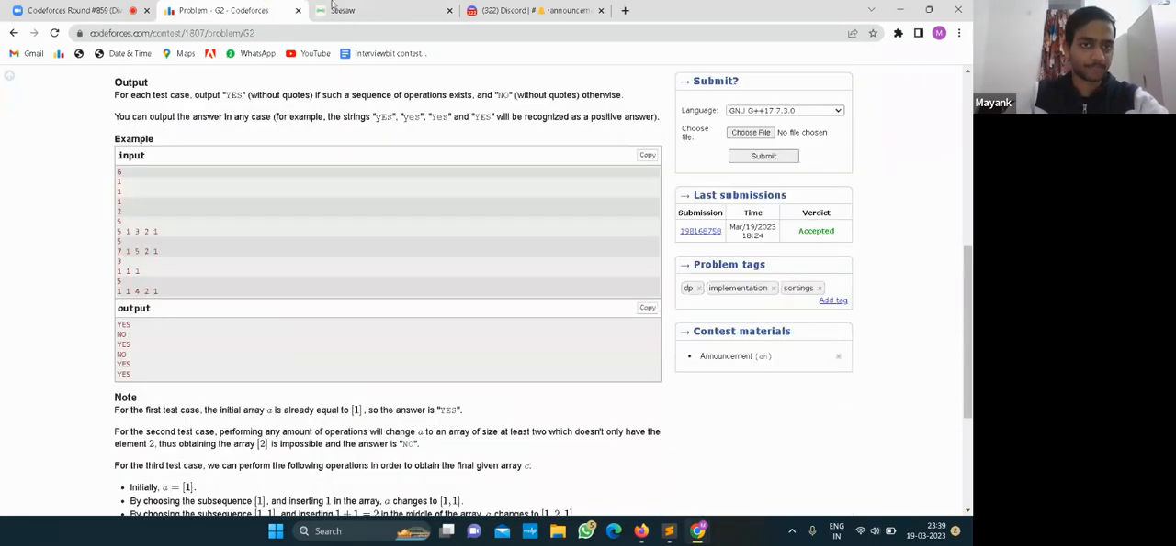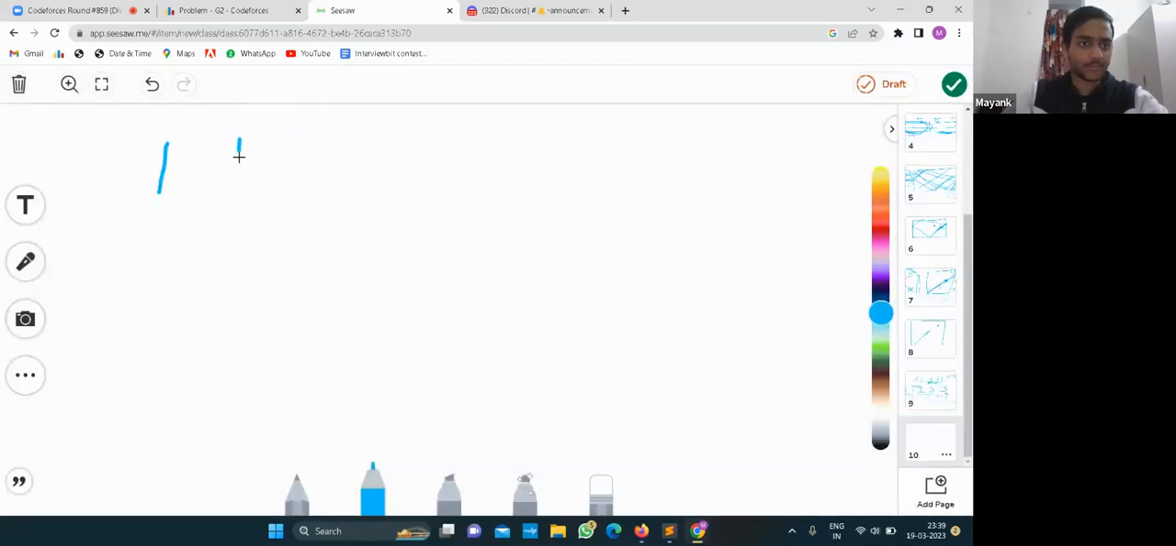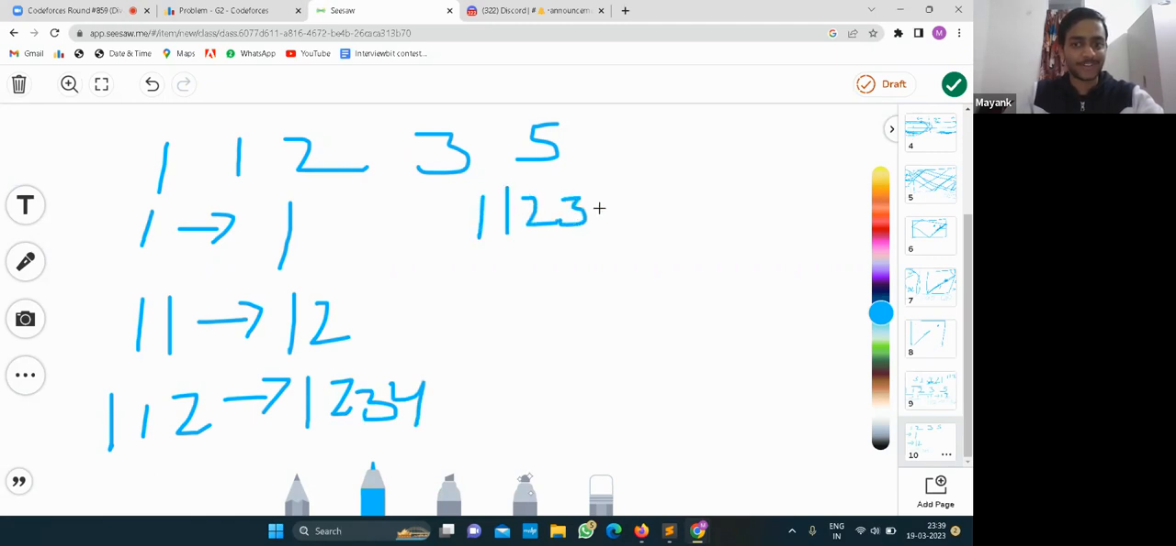So now think of this: 1 1 2 3 5. When we have 1, from 1 we can make 1. Now from 1 1 we can make 1 and 2. From 1 1 2 we can make 1 2 3 4. Now from 1 1 2 3 we can make 1 2 3 4 5 6 7.